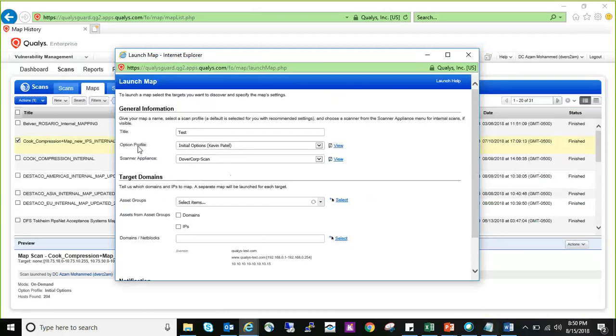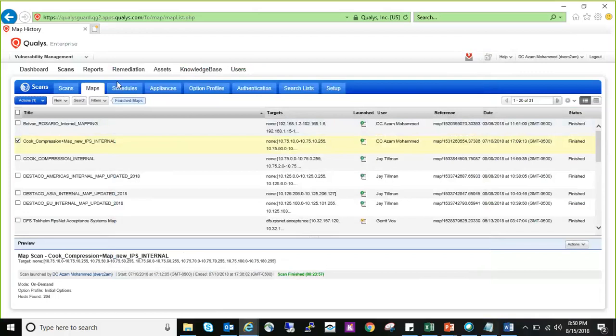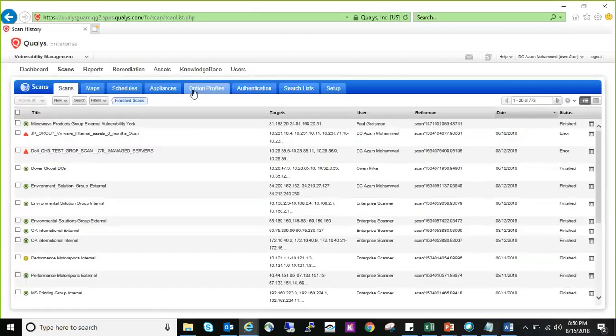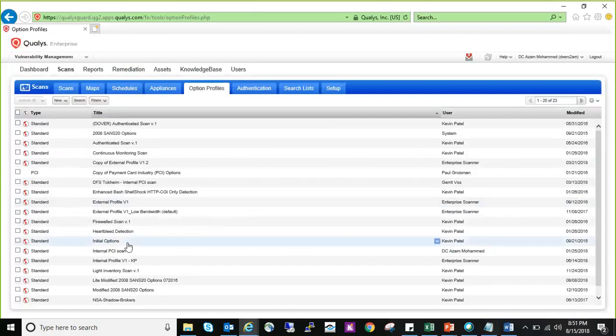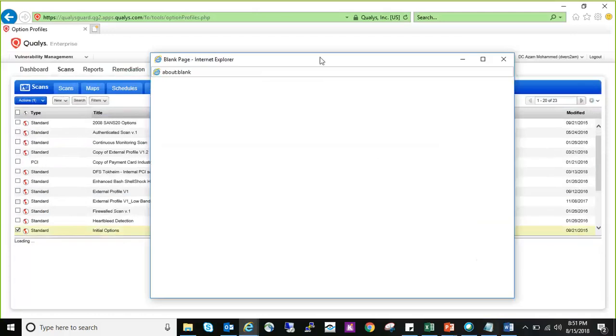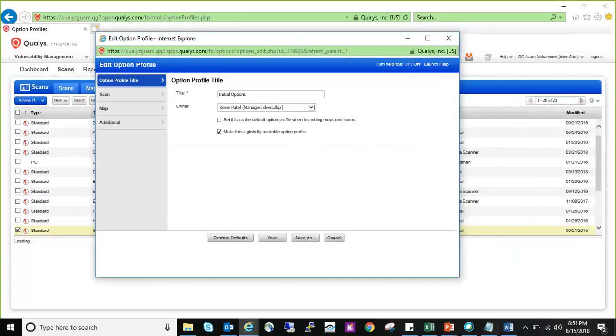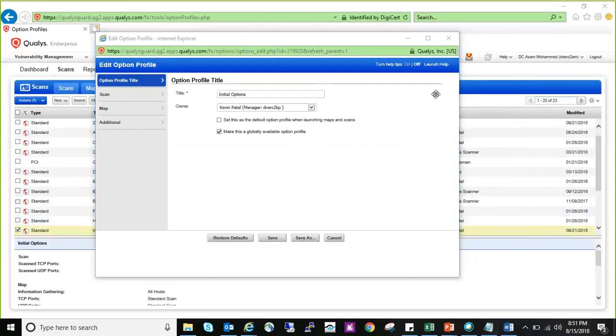First of all, options profile. Under scans, you will have options profile. Remember, I showed you the initial options; I'm going to show you what all is configured under the initial profile. Any questions so far? Am I going too fast, confusing? Let me know. Let me check if there are any questions. Anyone, any other questions?